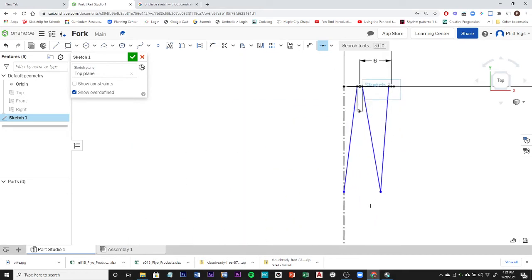So now I have these teeth that are in place, pointy ends. The midpoint here, if I want it to be the same distance, then I could add that measurement there. So I'm going to click here from that point to that point and make this an even 6 millimeters.